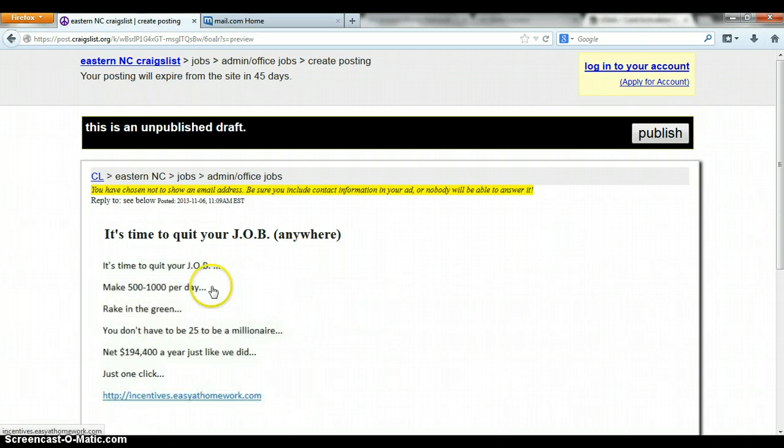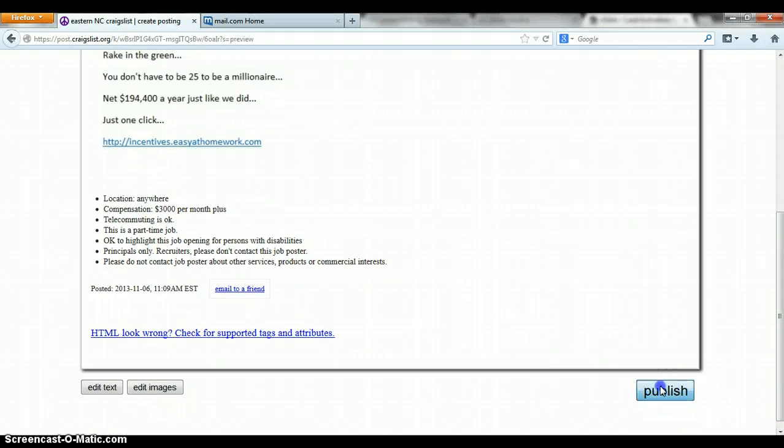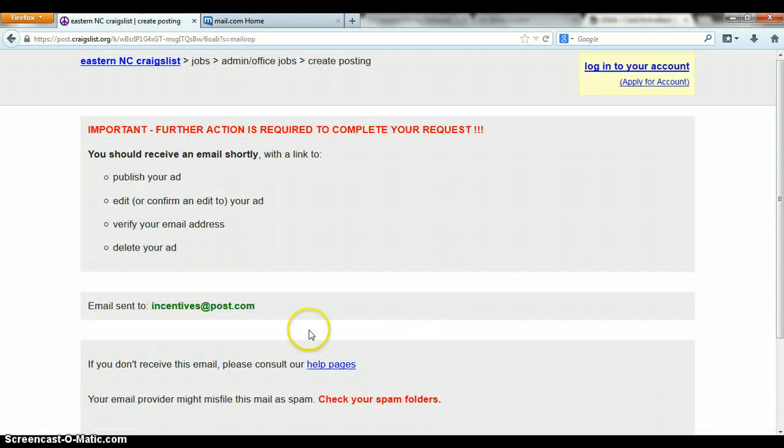Okay, so you see there's my image. This is an image that's clickable. And I've got my URL in there so that they know where they're going, but I bought that domain name, and I created a subdomain name for each of my business opportunities. I have several. Okay, so now we're going to publish. And it tells me it has sent an email to incentives@post.com.